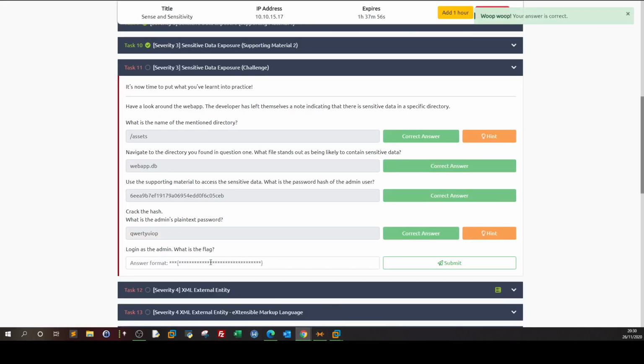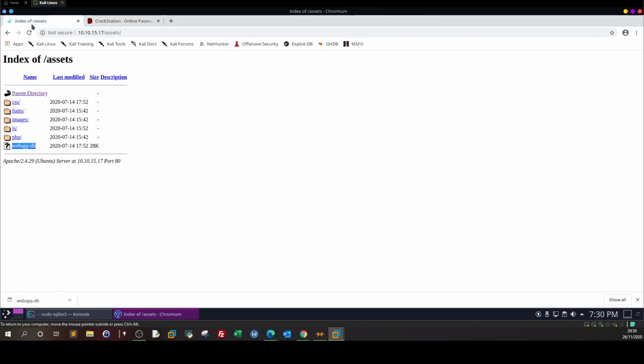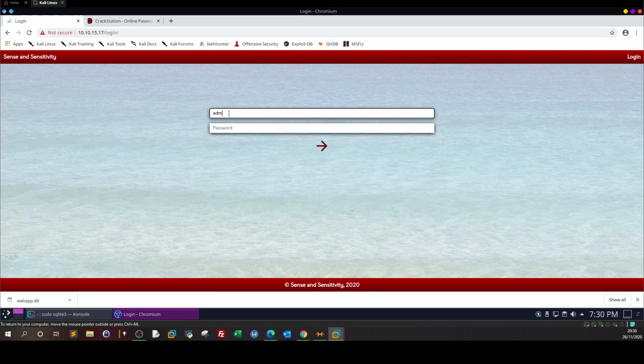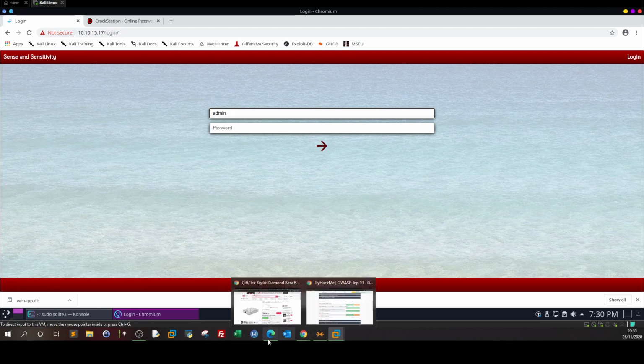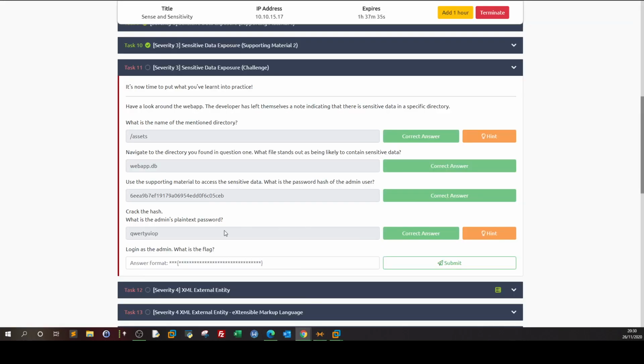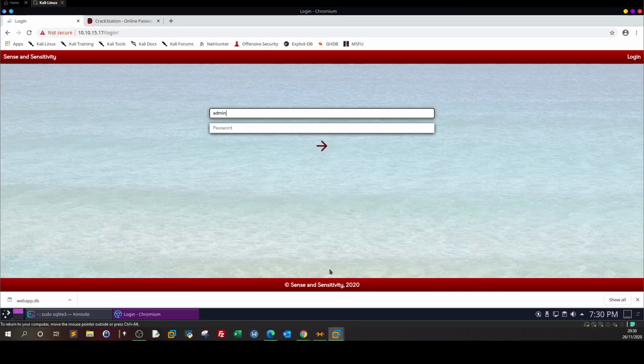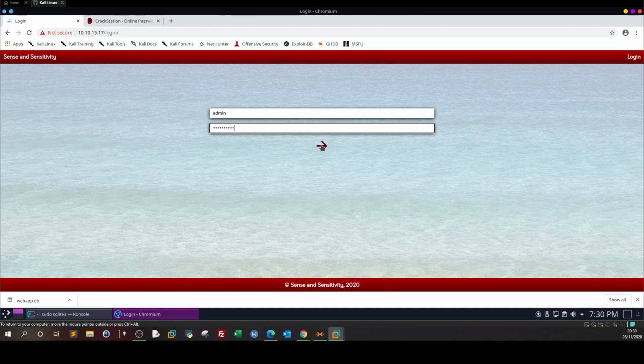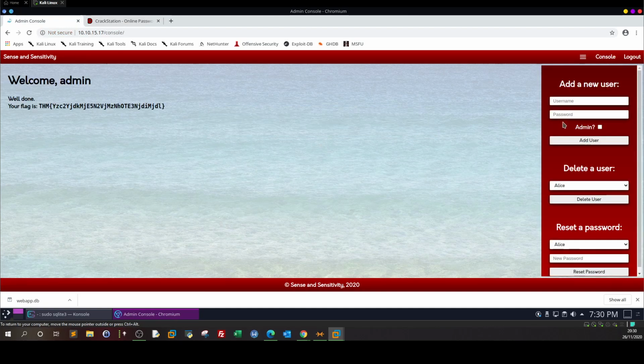Login as the admin, what is the flag? Okay. Now that we have exploited the sensitive data exposure vulnerability, we can go ahead and log in as an admin. Go to login, type admin. Well, the password was qwertyuiop. And this is the admin console. So you take the flag.